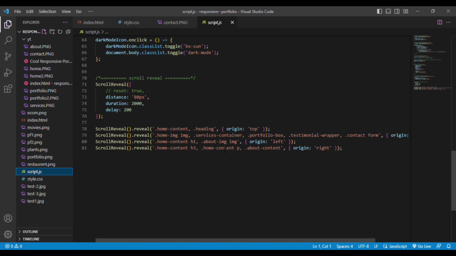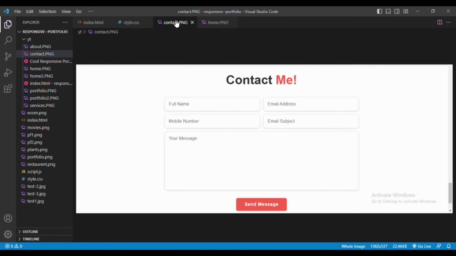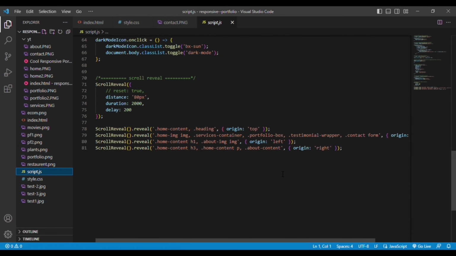This is how you use the scroll reveal to add. The origin is nothing but the place from which you want the data to be visible. Because with this data I want it to be visible from left to the right, I have to add origin as left, so that we move from left to right side.